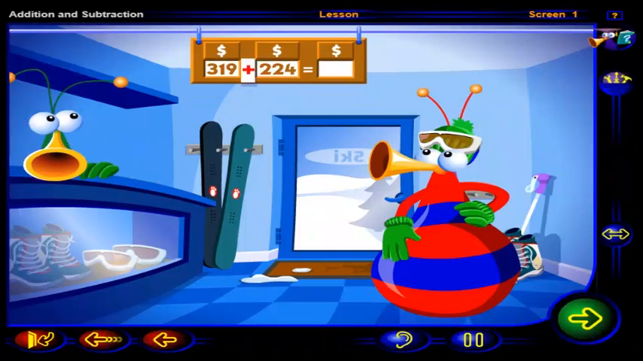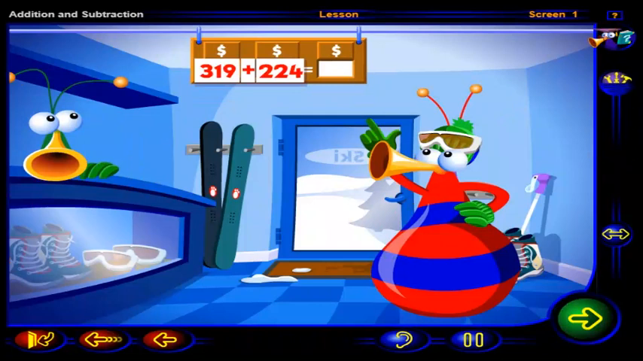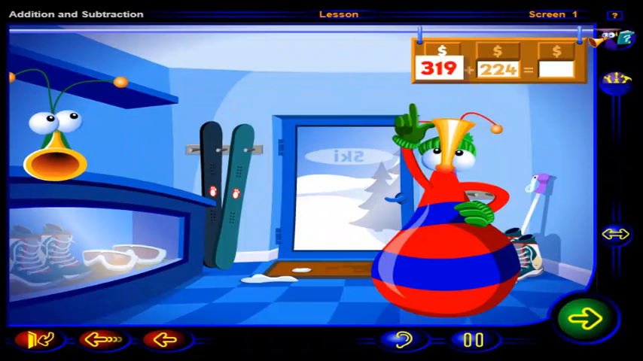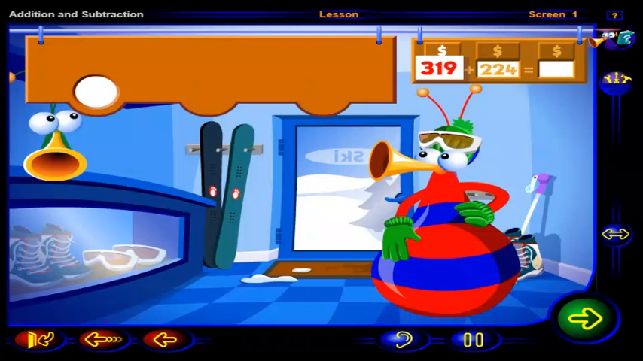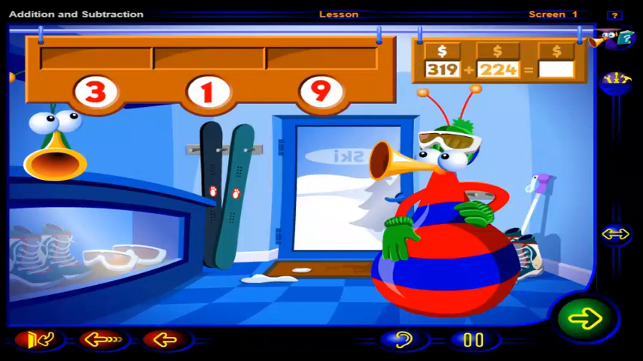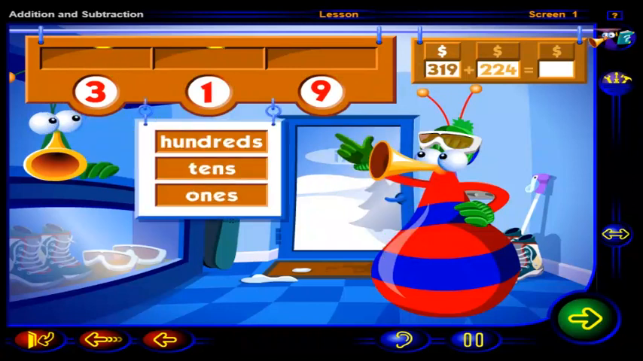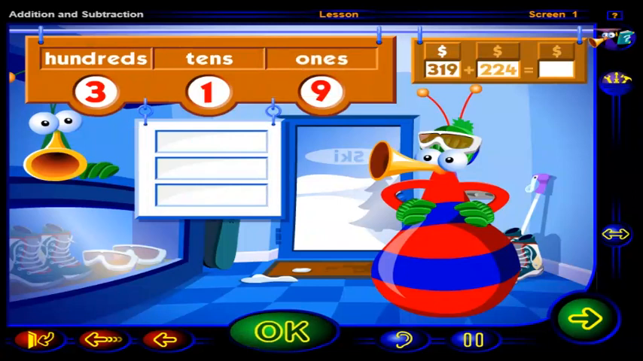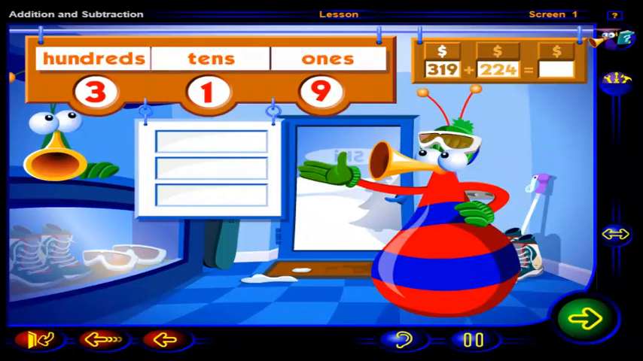To see how we add these numbers, let's look at each number more closely. We can start with 319. It's a 3-digit number, so it has 3 places. What are the names of the places in this number? Drag a label here, here, and here. Then click OK. That's right. These are the correct names of the places.